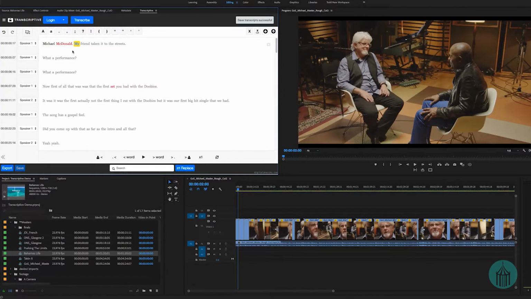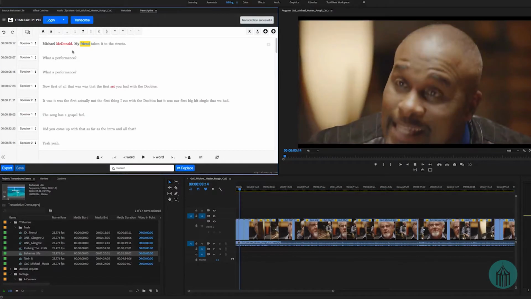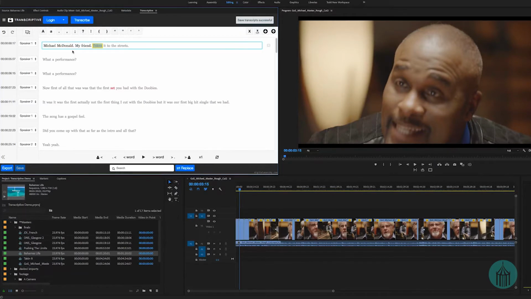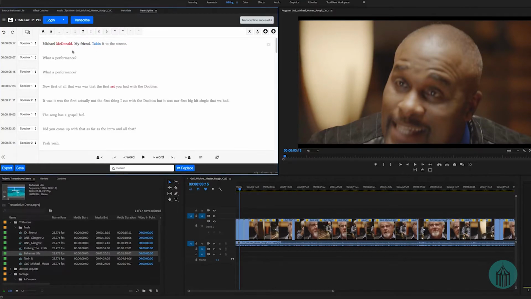So let's go through and see how quickly we can do this. I haven't worked with this too much myself, so let's see how quickly we can make this. My friend. So let's put another period at the end of friend, and then go to the next word, which is just the right arrow key. And this is actually taking it, so let's just change that to taken, and then escape, and we're back out. And then we press the play spacebar again.